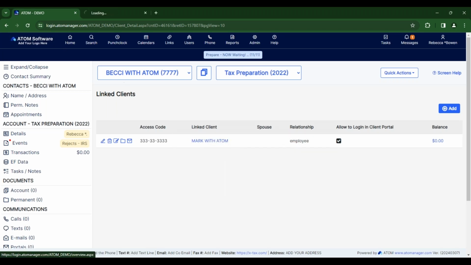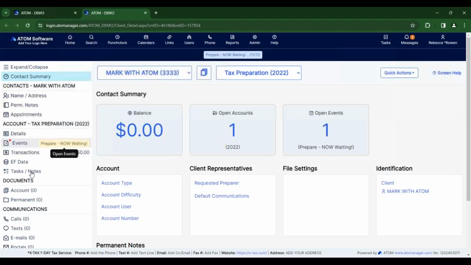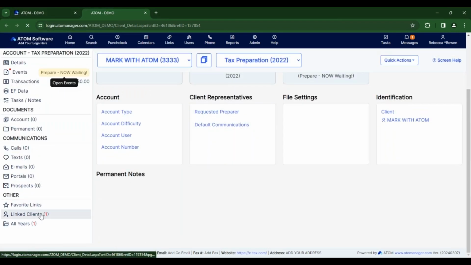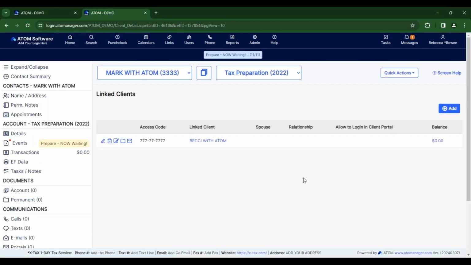If we were inside of the Mark file, we do see there as well, while the clients are linked, that he is linked to Becky. So it does appear in both directions, again, allowing you to toggle back and forth between those files. There isn't a limit to how many clients you can link here. So if somebody is dropping off for multiple children or their parents, both parents if they're both elderly, and or they have multiple businesses, those could all be here and linked for you to be able to toggle quickly.